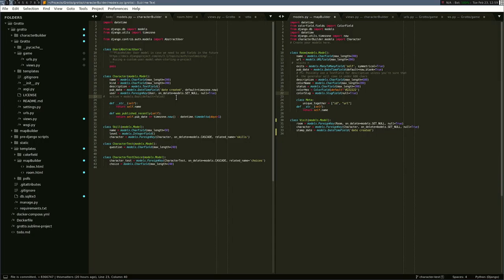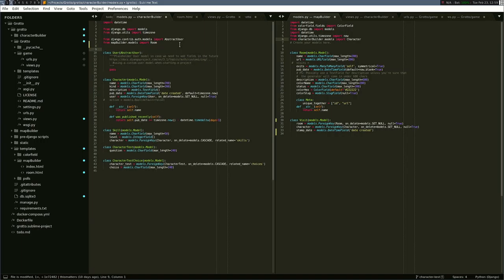The troublesome quality here is that we need to watch out for circular imports, right? I already have character imported over here from characterbuilder.models. If I import mapbuilder.models here, like if I were to do from mapbuilder.models import room, then suddenly we have a circular import where this file wants to import this file and this file wants to import this file, and it just goes back and forth forever. So that's to be avoided.